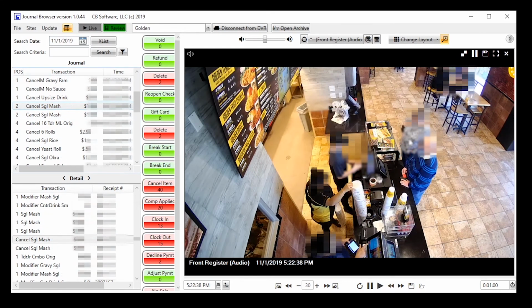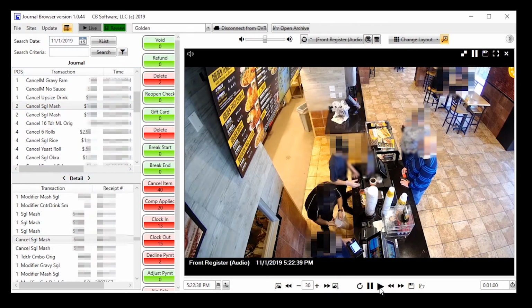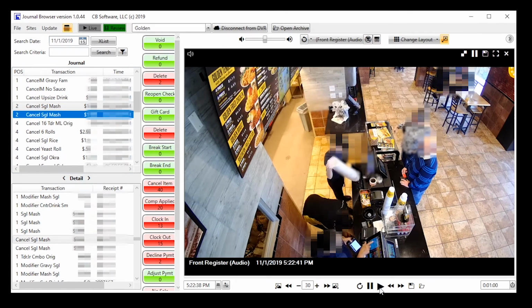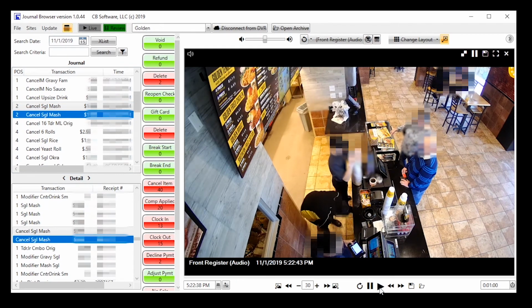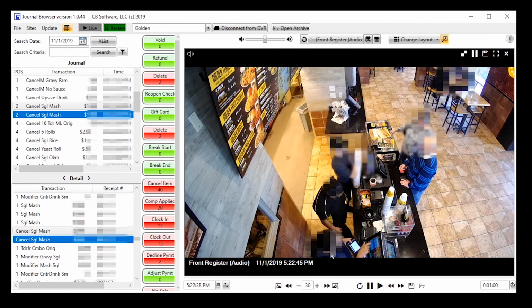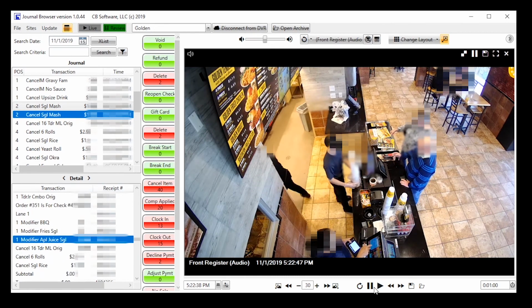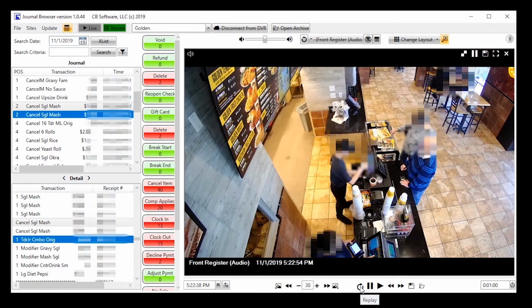Once you pinpoint the transaction you want to view, select it and it will highlight blue. Press the play button and it will begin to show you video from the moment the transaction was made onwards. To change the camera for this time frame, simply select it from the drop-down menu as you would have in the live view.